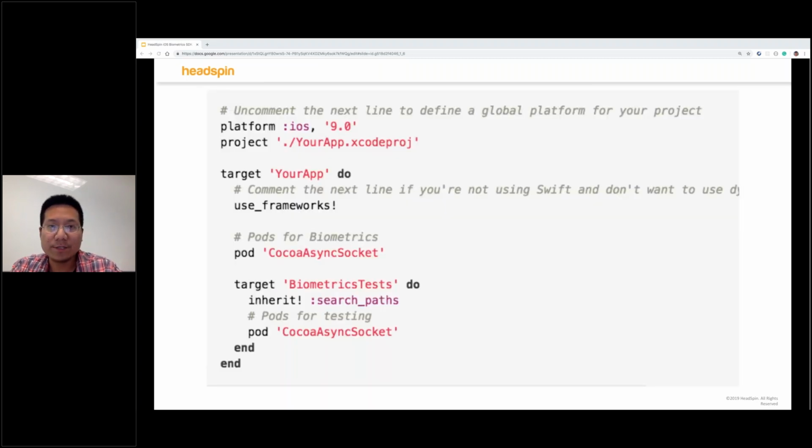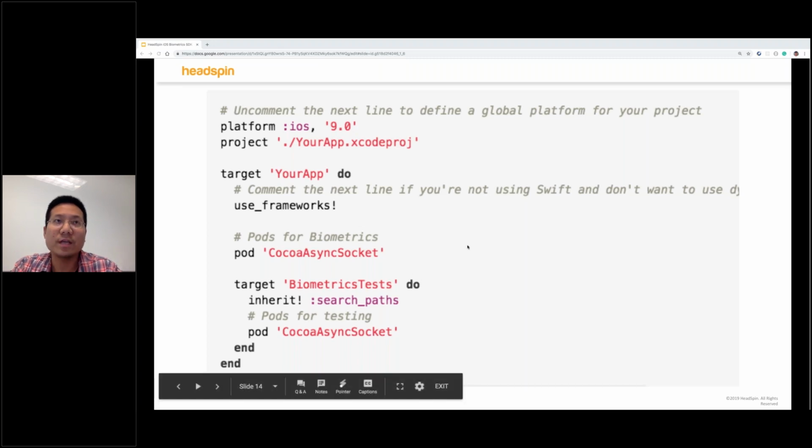And please do not forget also to install the SDK dependency. The SDK relies on this really popular networking library called CocoaMissingSocket. For those of you who are into iOS development, you should have heard of this library. It's awesome. We recommend using CocoaPods to manage your project's dependencies, including the SDK's dependency. So to install CocoaMissingSocket, just include this Podfile into your project.